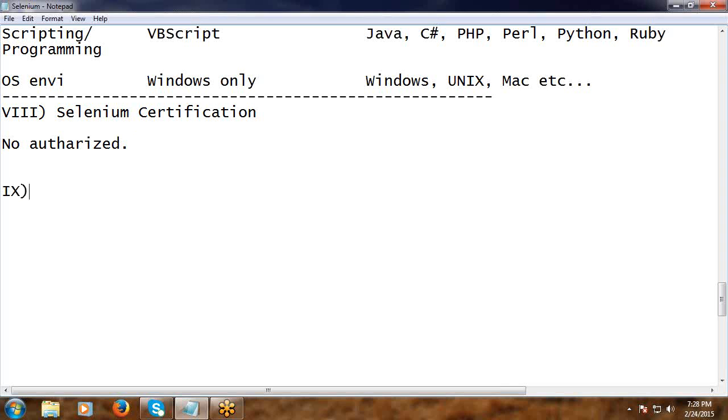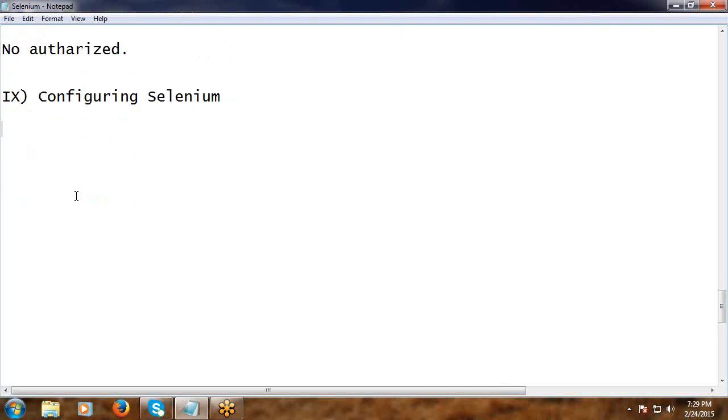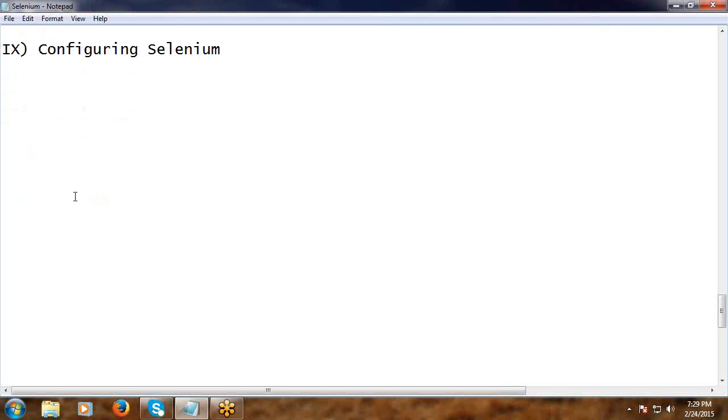Next, Selenium configuration. How to configure Selenium? Before this, we have to select Selenium tools. All tools are not required for every application. Suppose you don't want to record and playback, you need not select Selenium IDE; directly use Selenium WebDriver. Suppose you don't want to execute tests in parallel, you need not select Selenium Grid; you can use the single tool Selenium WebDriver.